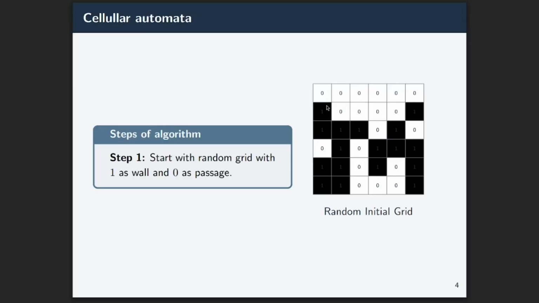Let's start with the more basic one, cellular automata. We're going to start with a grid of numbers, zeros and ones. 0 being passage and 1 being wall. You can name them anyhow you want.